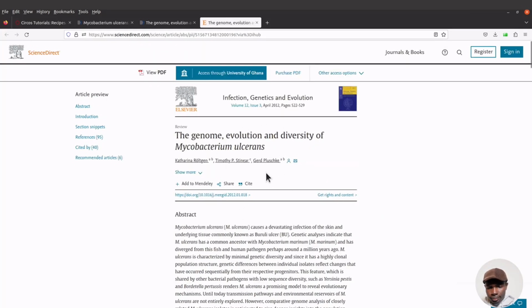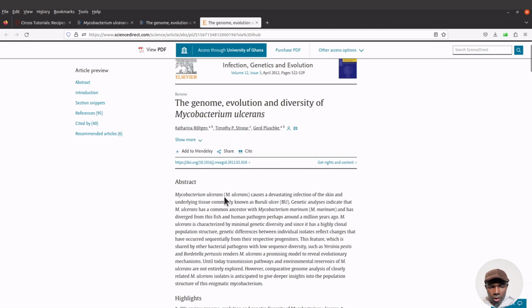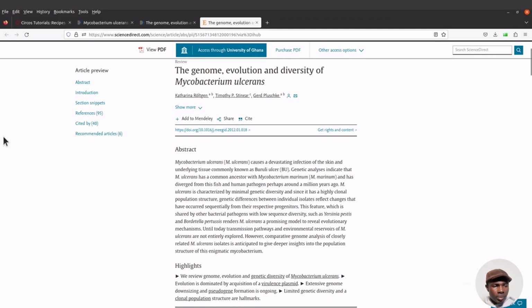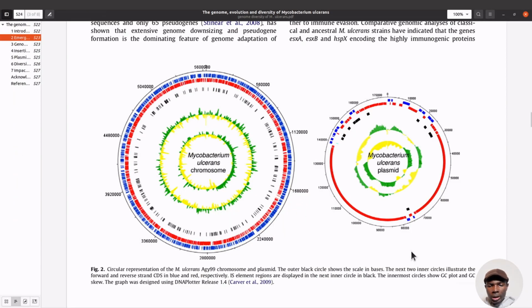So I am basically trying to reproduce the figure that was given in this paper. I'll leave the link to this page in the description box, by the way. So this is it. I think I have the PDF on my PC. I will show that. So this is the original figure that I'm trying to reproduce.